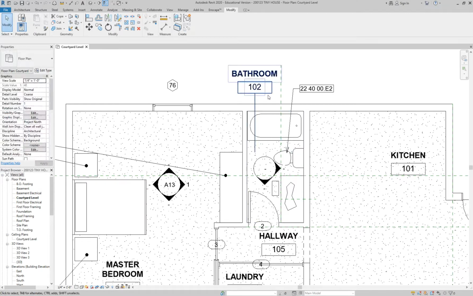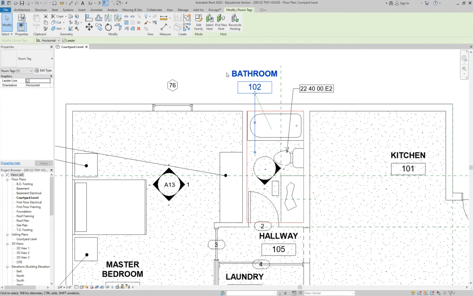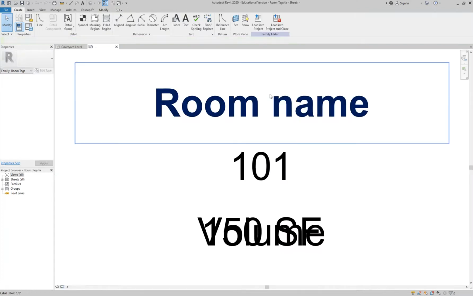So to get here, click on any room tag, and do you see how Edit Family pops up? Yes. Okay. Or double click on it. Either way, it should get you there. And again, most of us do this by accident, but this time, this is what we want to do. This will be totally new than what we've done before.